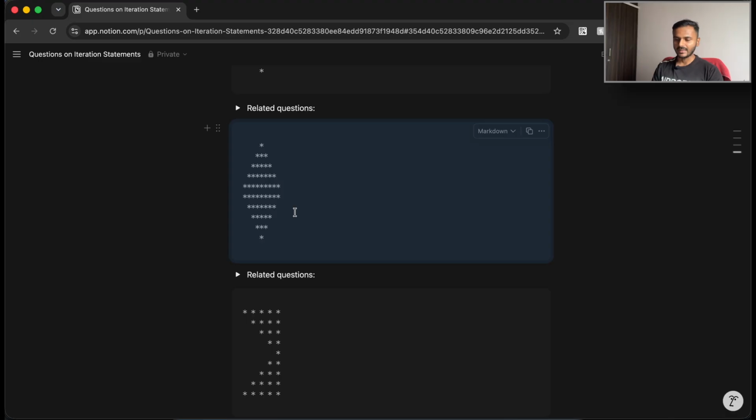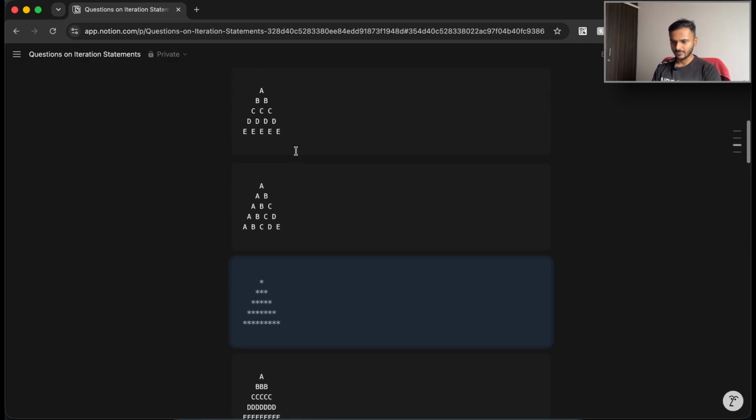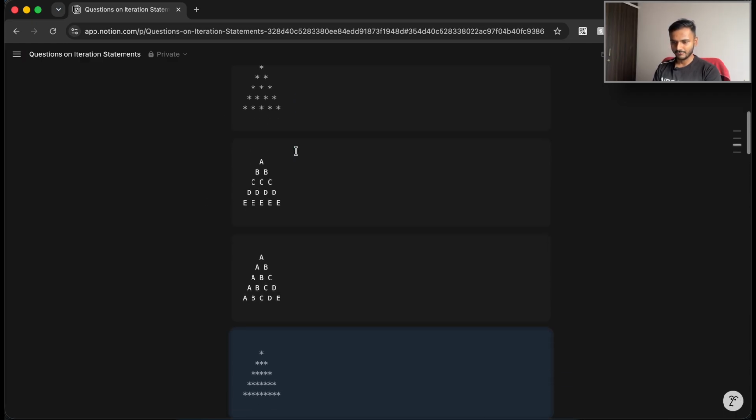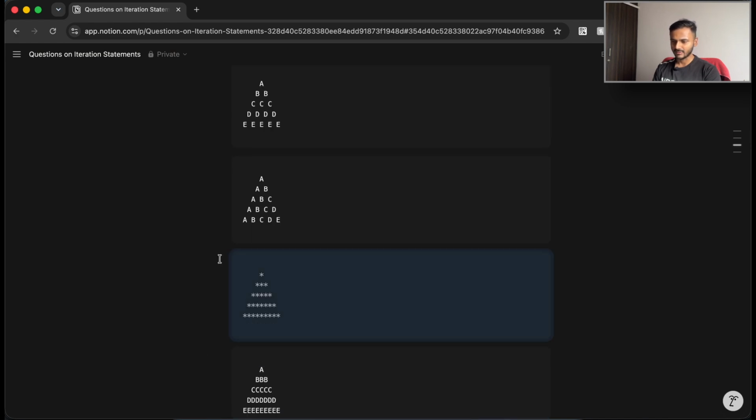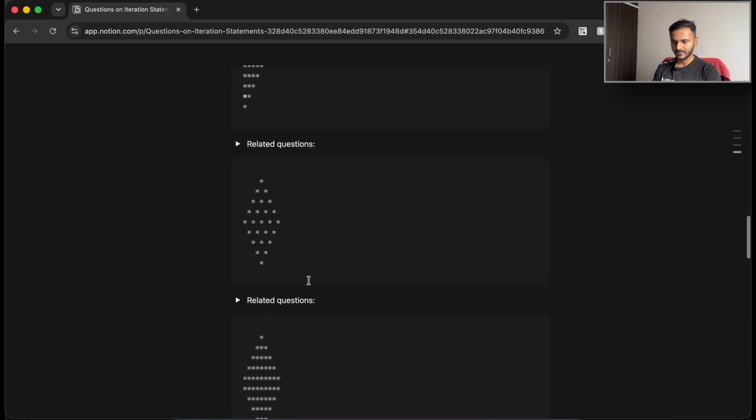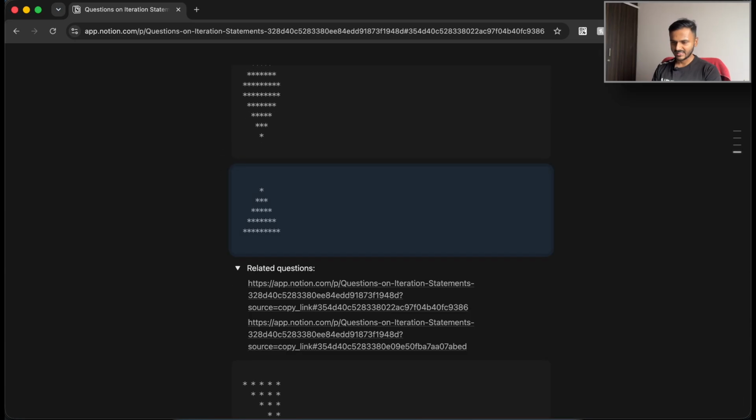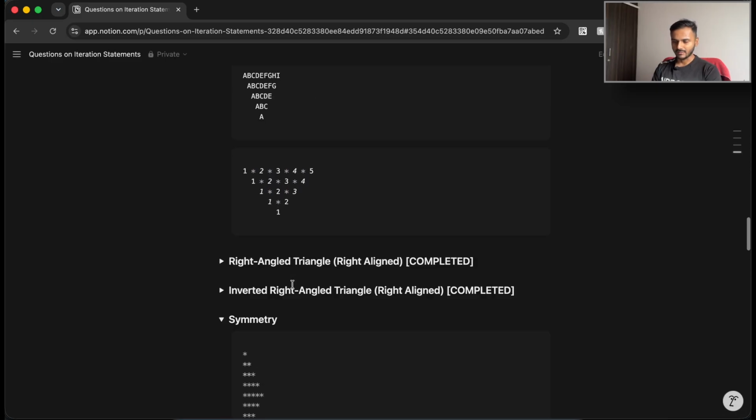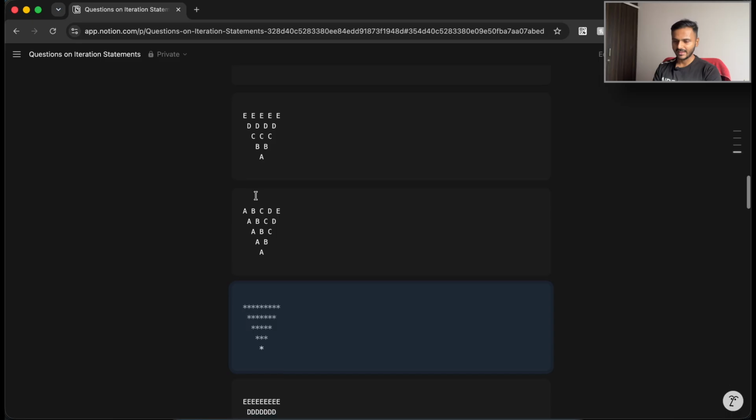Now this again can be solved by combining two patterns that we have discussed earlier. And let me show you those two patterns. So the first of those patterns is the fourth question of center aligned triangle, which is this one. So if I just copy this and I come over here and let me paste it here. And the second pattern is this one, which is the fourth question of center aligned inverted triangle.